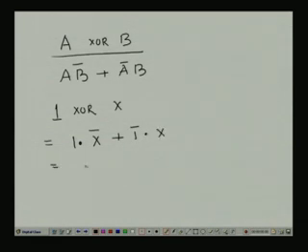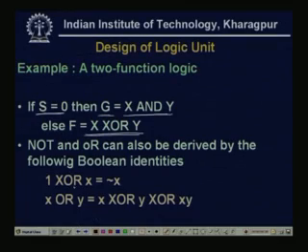Now, this is nothing but x bar plus 1 bar, which is 0. So, this portion is ANDed with 0, so nothing will be there. So, this is x bar. That is written here: 1 XOR x is nothing but the complemented value, that is a NOT. So, NOT can be designed using XOR.